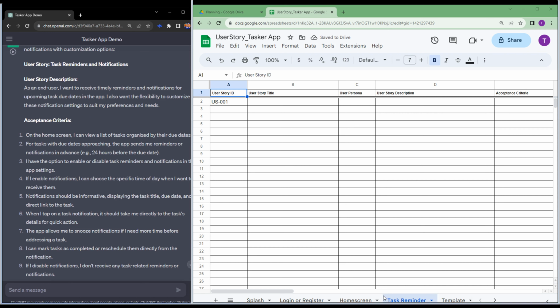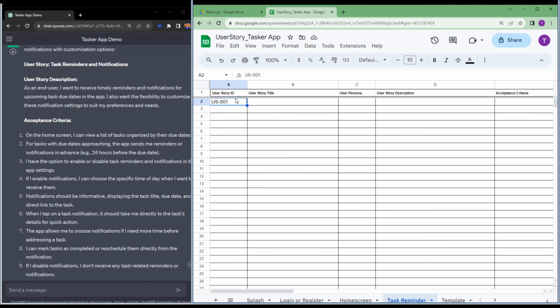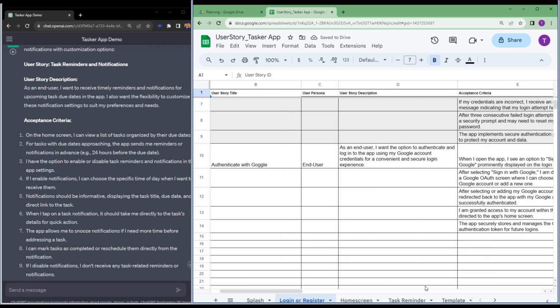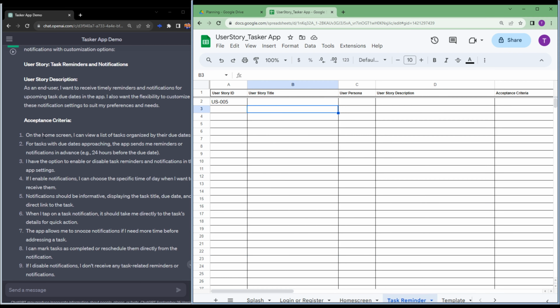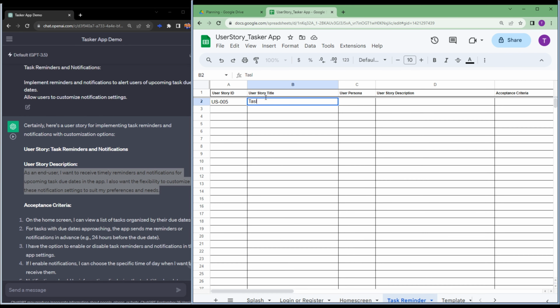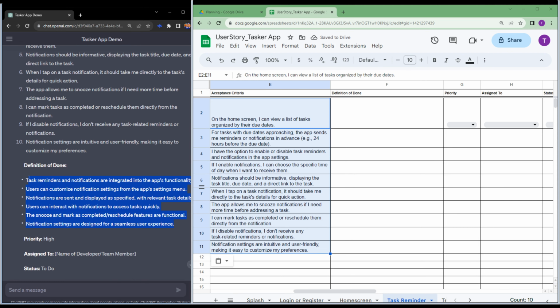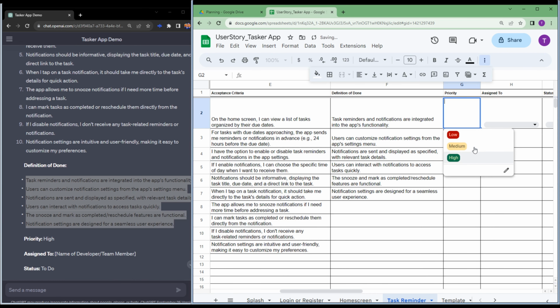Okay. And so my last user story ID was 04. This one's going to change to 05. Now you can put this on one sheet or you can separate it like I have here. This is going to be a separate story. All I'm going to do is copy. This is going to be task reminders and notifications, end user, and then we're going to copy the criteria list, definition of done. Priority is going to be high.